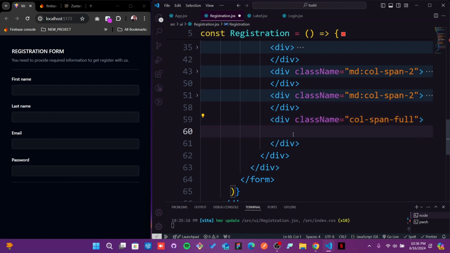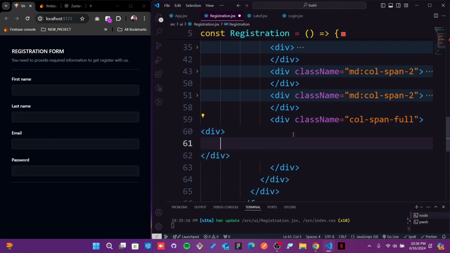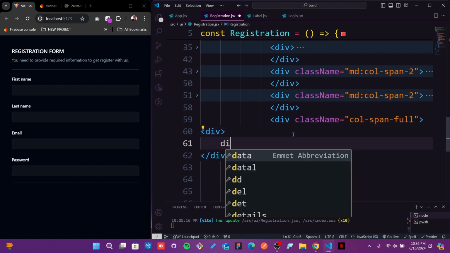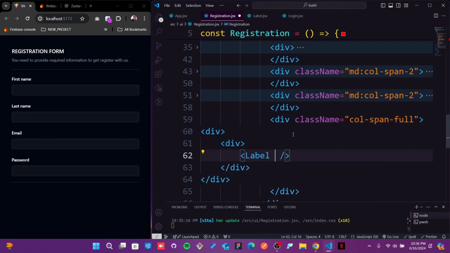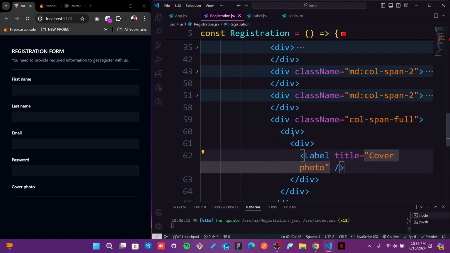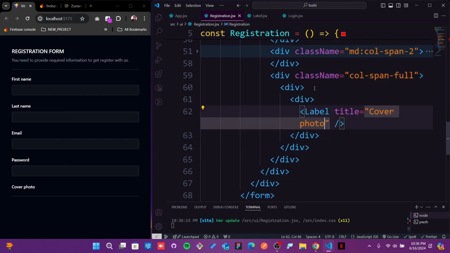And now what I'm gonna do, take another div. Within that div, I'm gonna take one more div, and then I'm gonna generate our label. That label is going to be the title, which is going to be the title of cover photo. So here we're gonna generate our cover photo, which is going to be for uploading our photo.